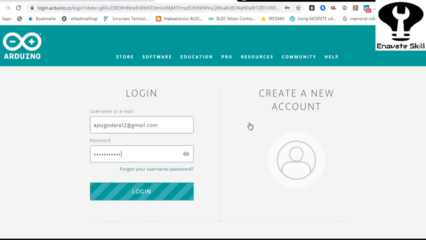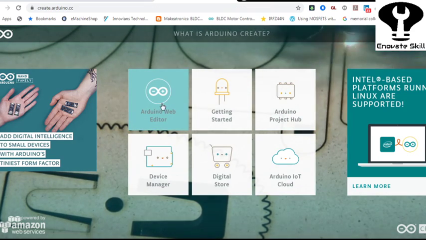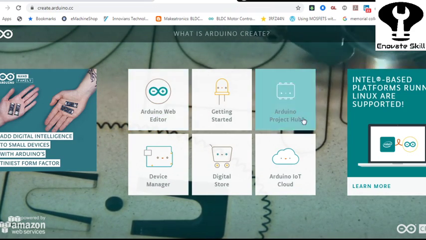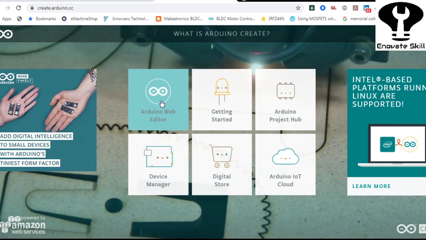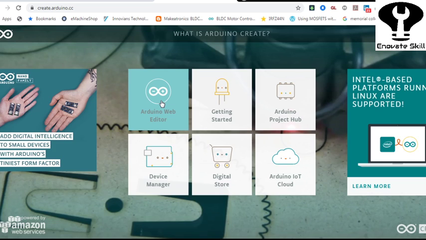So after signing up, you will be able to use many applications in the cloud. You don't need to download anything. You can use the Arduino Web Editor. There are a lot of Arduino projects, Arduino Cloud, and Arduino device manager.